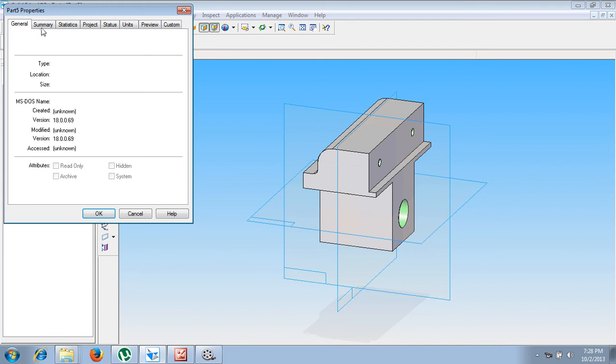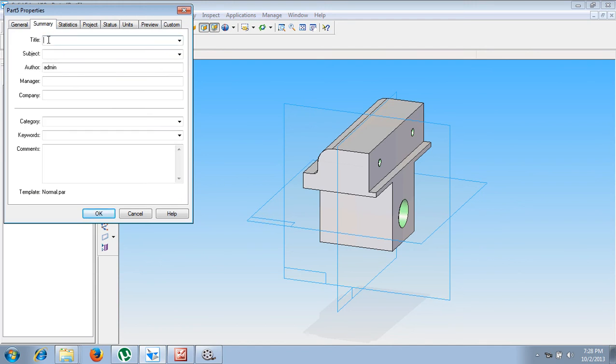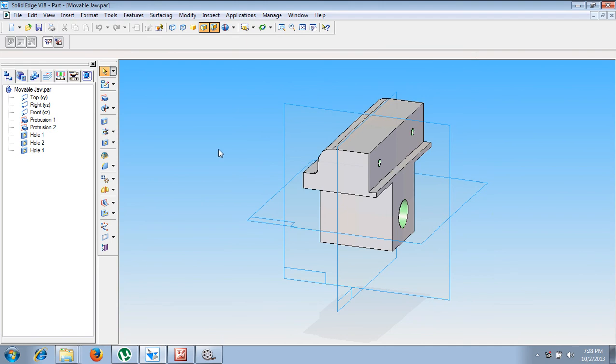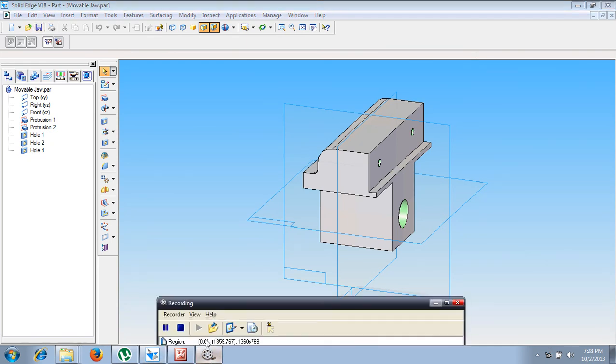Now let me go for a save. In the summary, type the title as movable jaw. We have to type a title as movable jaw. Now let me save it as movable jaw. Now this completes the second part of the machine vice.